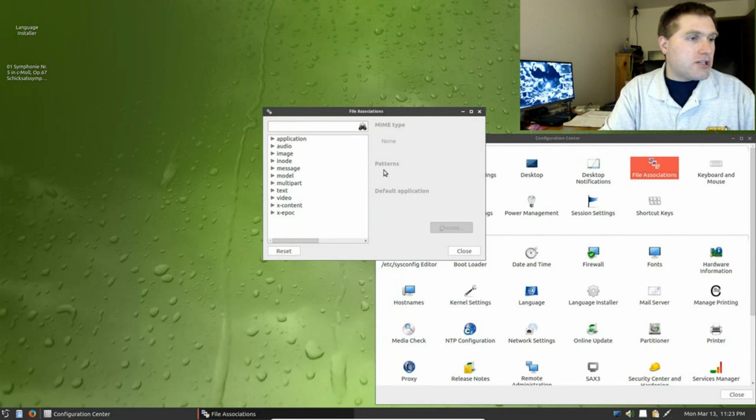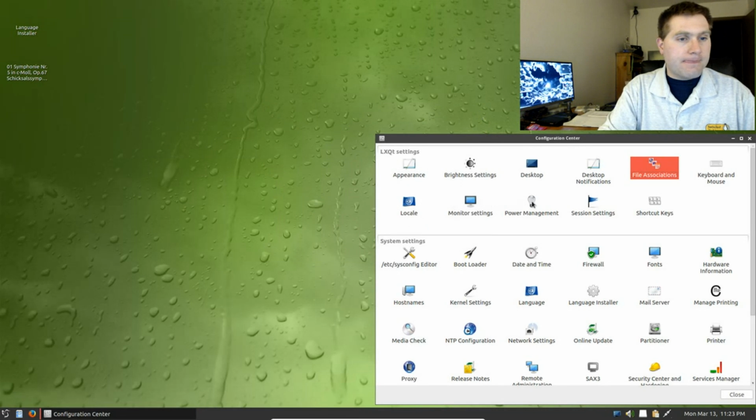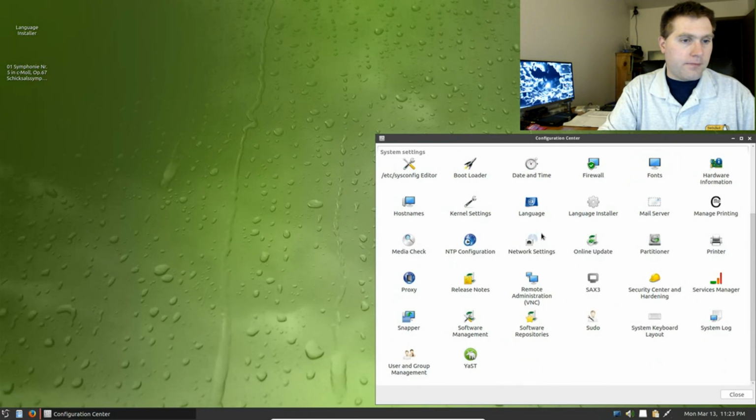File associations. This is actually missing from several of the Linux distros out there. So it's very nice to have this as an option inside of here where we can go ahead and select your default applications and even your icons for different file types. Date and time, your firewall.